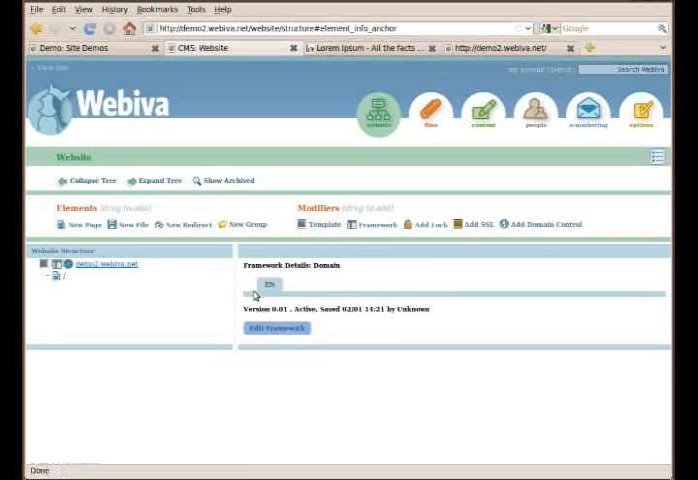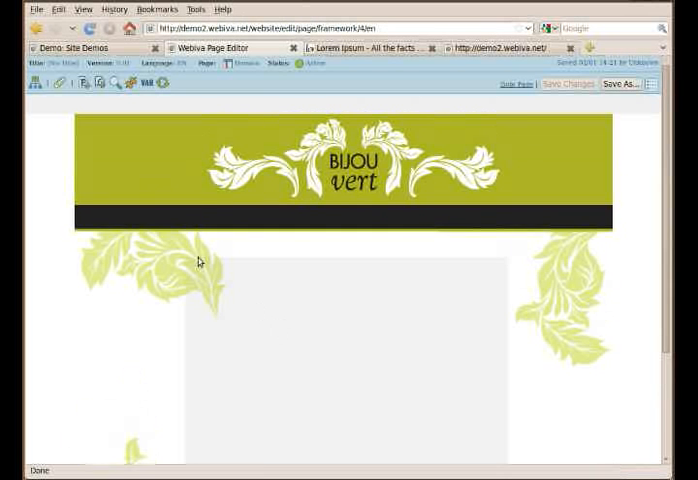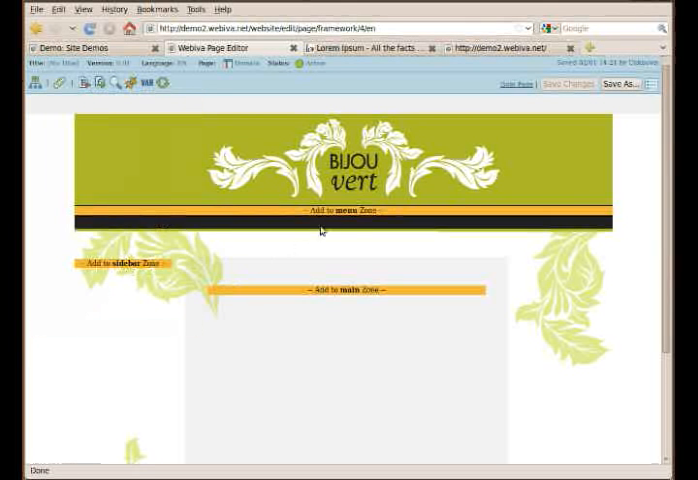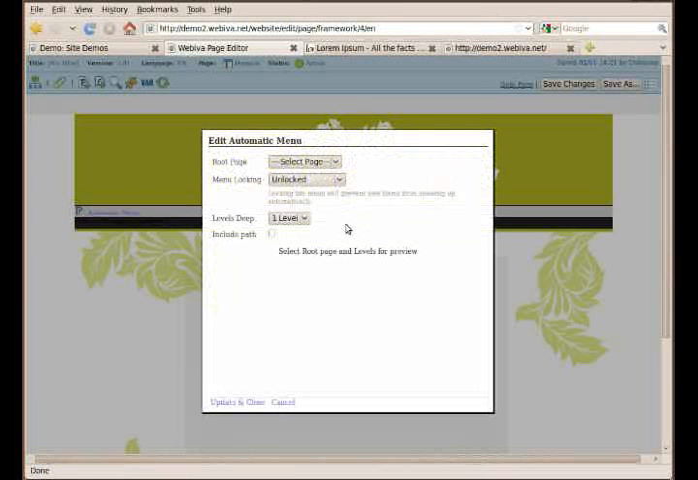And now we can click Edit Framework to add our framework into the system. What a framework is allows you to add content that's going to appear on multiple places in a site. In this case, we're going to add the main menu. So we click here and say Add Automatic Menu. Definitely want to add it to the menu zone. And we'll use the root page as our home page, because we're going to add our other pages underneath that.